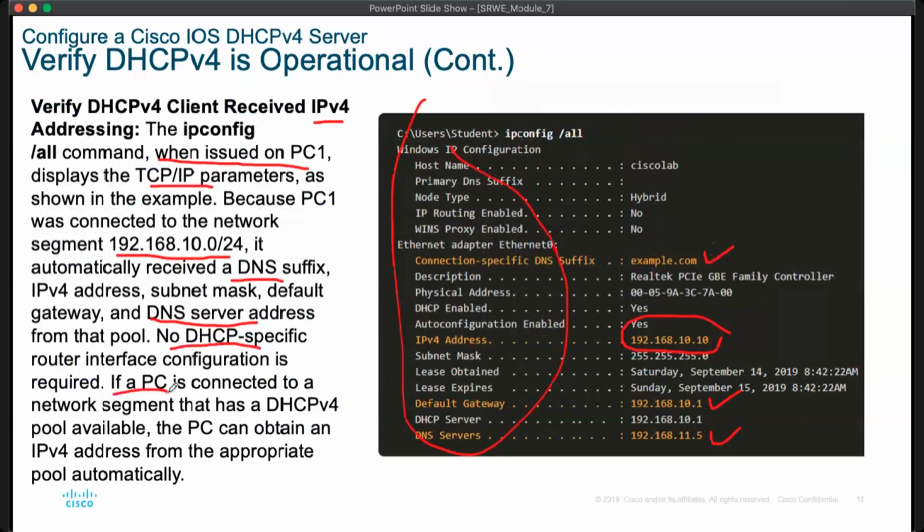If a PC is connected to a network segment that has a DHCPv4 pool available, the PC can obtain an IPv4 address from the appropriate pool automatically.